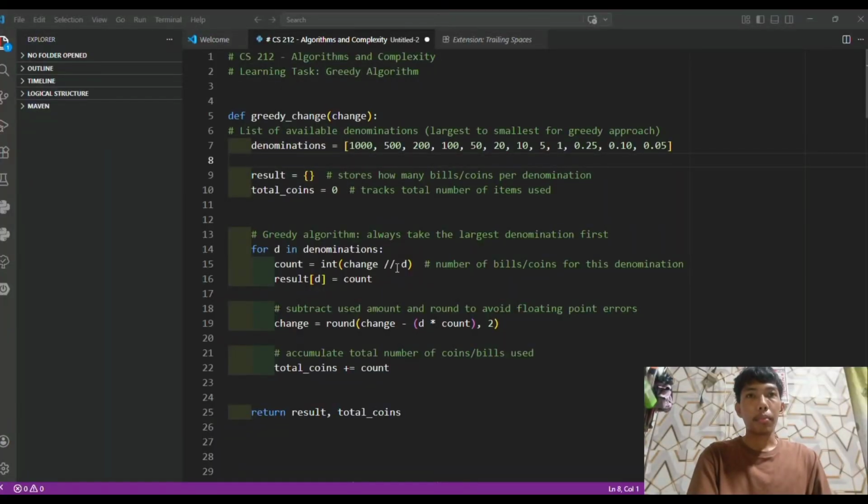Hi, I am Marc Calvelo, and now I will explain the program code used in our greedy algorithm-based cash register system. This program simulates how a cashier computes change efficiently using the greedy algorithm, and it also calculates how many customers can be served in a day and total earnings based on a fixed service time per customer.